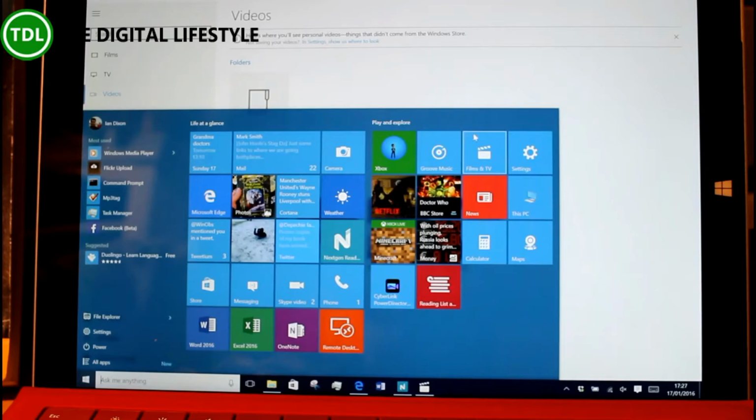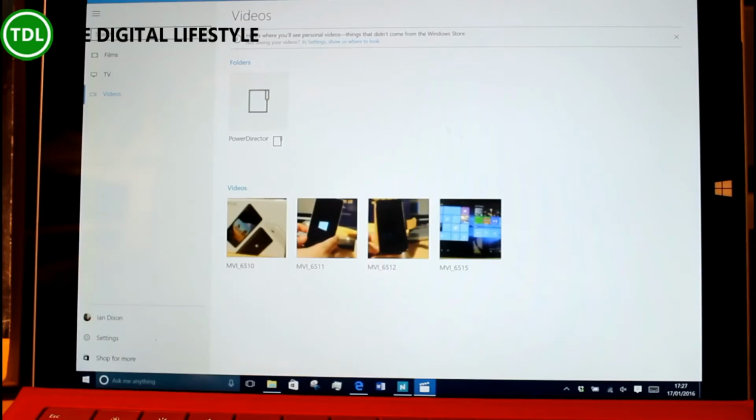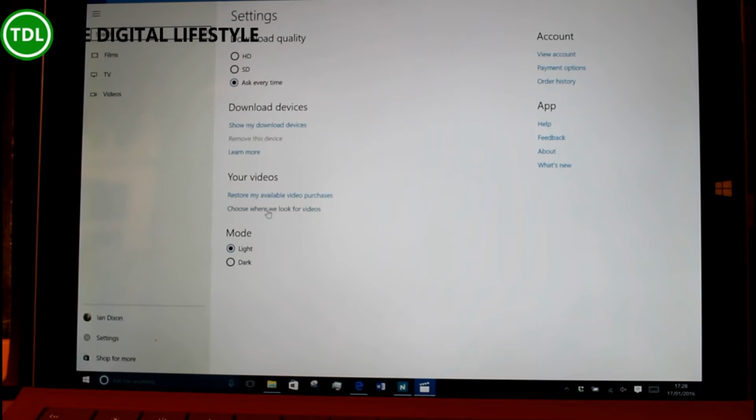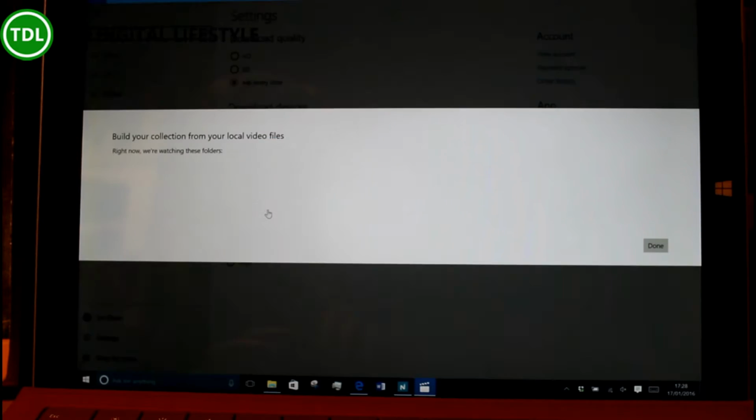So you get the Film & TV app, or it might be called Movies & TV app, depending on region. The app is broken down into three sections: film, TV and video. Film and TV are content from the store that you purchase or rent. Videos is where your own personal collection goes. And you'll see this little banner here, where you'll see personal videos, and it's in settings, show us where to look. If you haven't got that banner, you can go to settings, and then you do the option there. Choose where we look for videos.